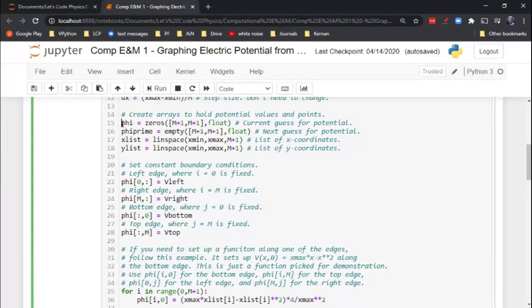So what we're doing is setting up phi. Our initial guess for phi is going to be 0 everywhere. That's as fine a guess as any most of the time. What we're using here is NumPy's zeros function. It's going to create a two-dimensional array for us, an m by 1 by m by 1 array of all zeros using floating values as opposed to integer values.